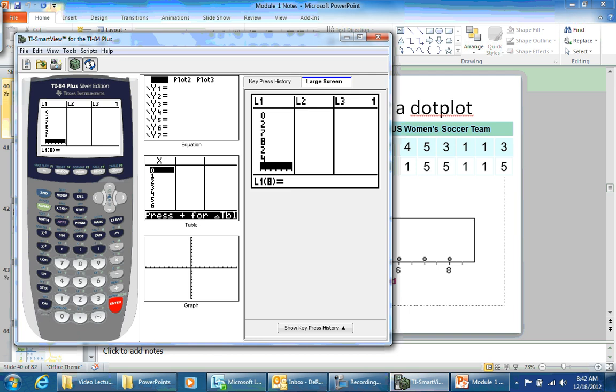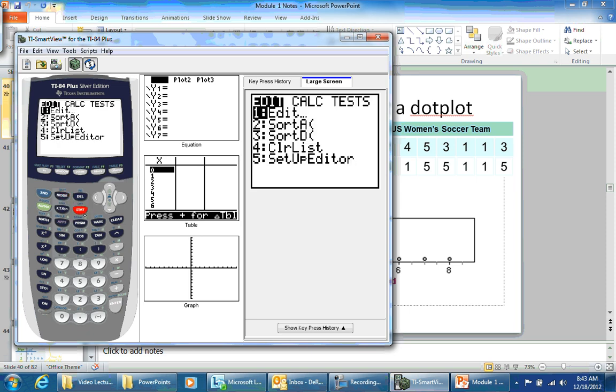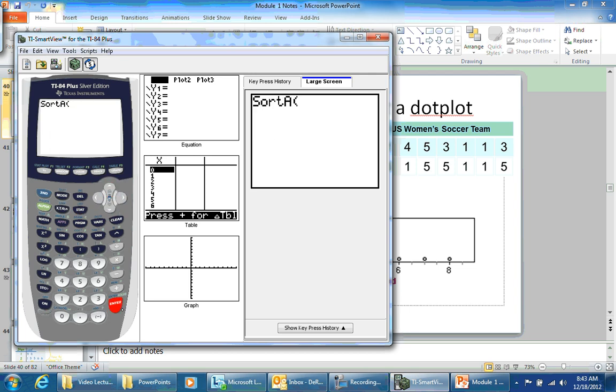So I'm going to let you keep going. And once you have it all in there, I'm going to go back to my home screen. You can pause while you're getting it in there. You can go stat, and then we're going to sort ascending, and we're going to go second, list 1.